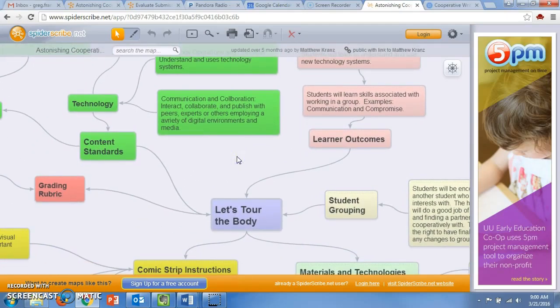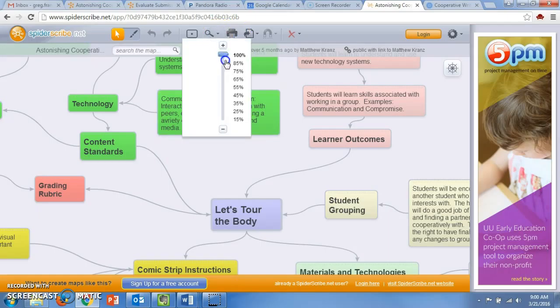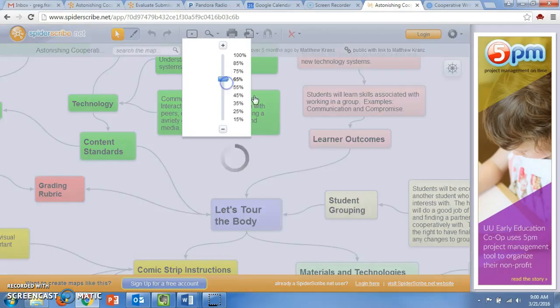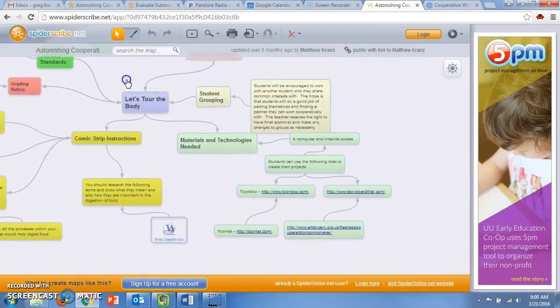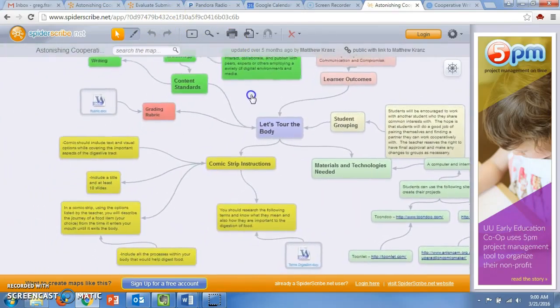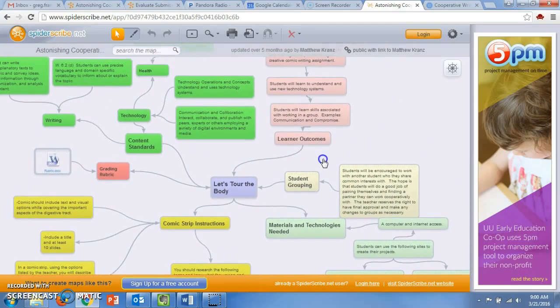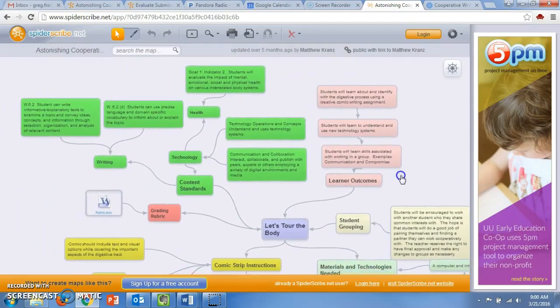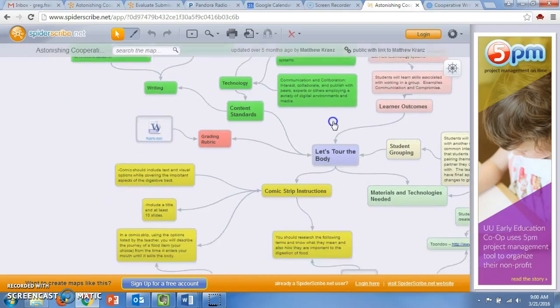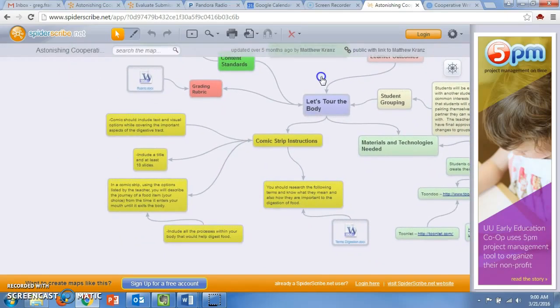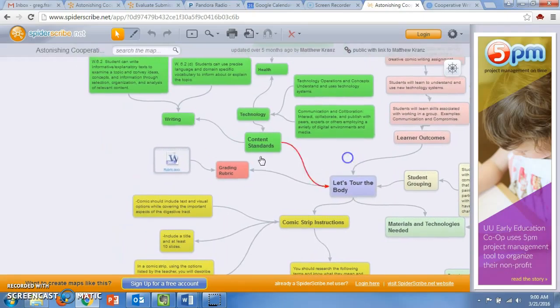And so this is a Spiderscribe project, and it tells about the different aspects of the project. I'm just going to zoom out a little bit so we can see more of it. And you can drag and drop and look over at all the different elements that are included. So we have Let's Tour the Body. We have materials and technologies needed. We have student grouping, the reason why they group students that way. We have the outcomes, content standards, a grading rubric, comic strip instructions, and so forth.